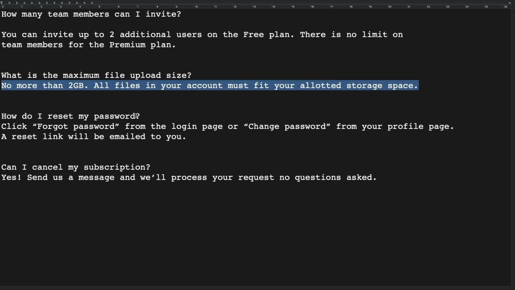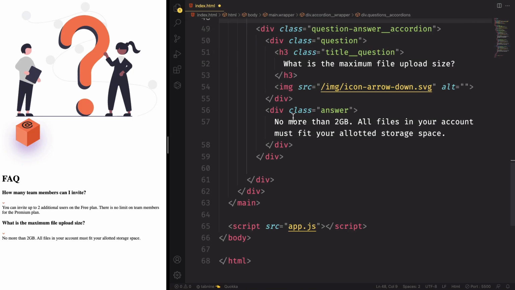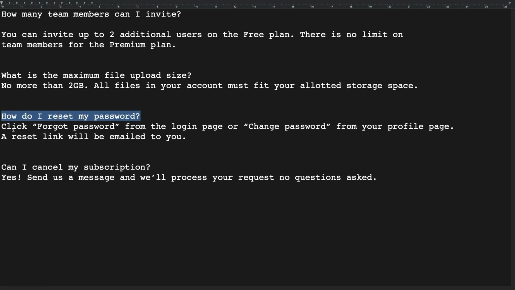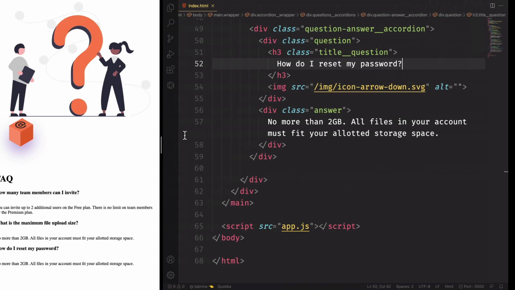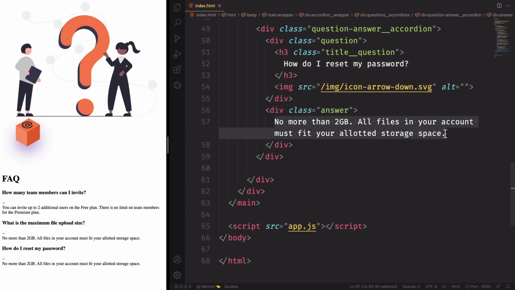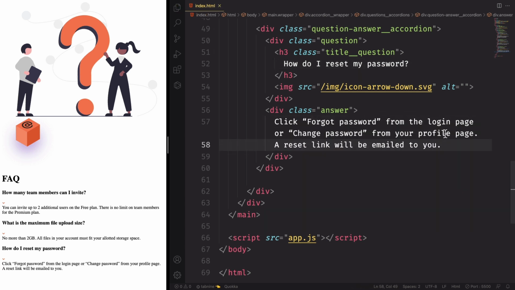For our FAQ, this one is how do I reset my password. Of course, this is just a boilerplate. You can use whatever answers and questions you want, okay, Dev? Do not worry about this one, all right?